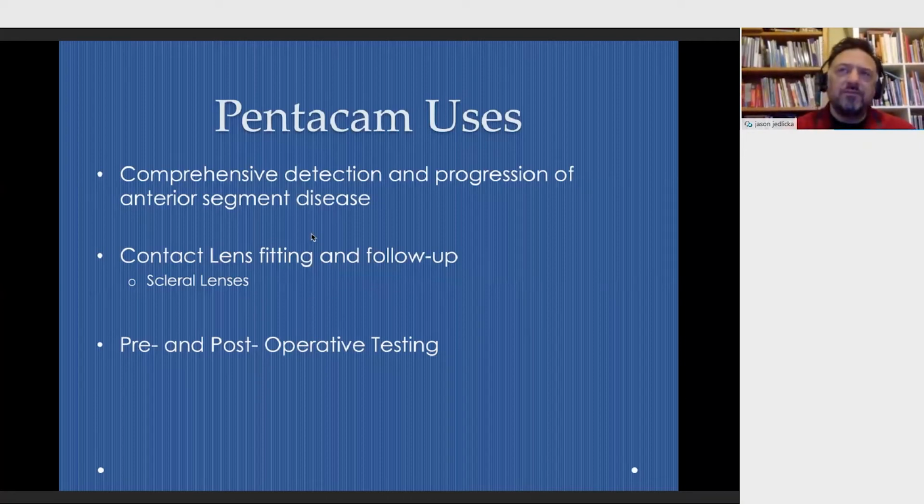So again, if your practice setting is such that you're doing more irregular cornea work, you're doing more disease work, then a Pentacam may be a more appropriate instrument in that setting. Again, for diagnosing and monitoring progression of disease, for contact lens fitting, just like with the keratograph, you have a lot of powerful tools for contact lens fitting on a Pentacam, and then again for those peri-surgical patients.